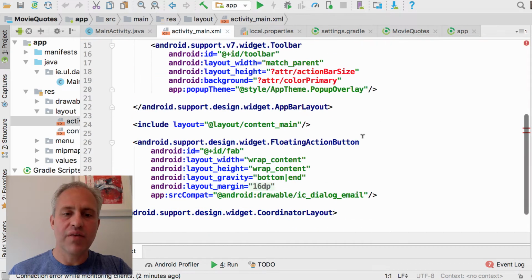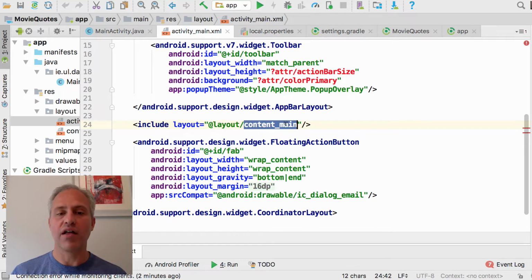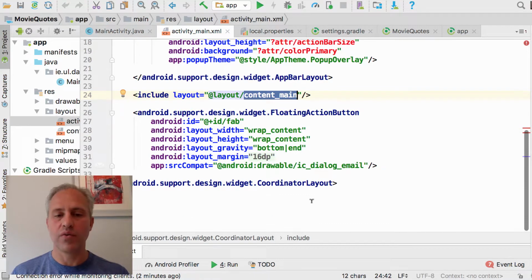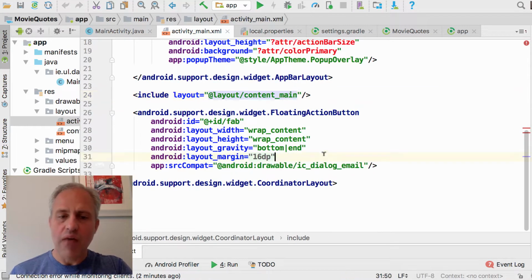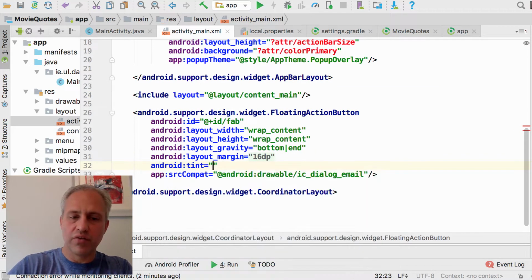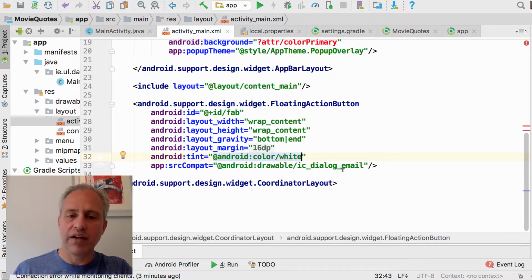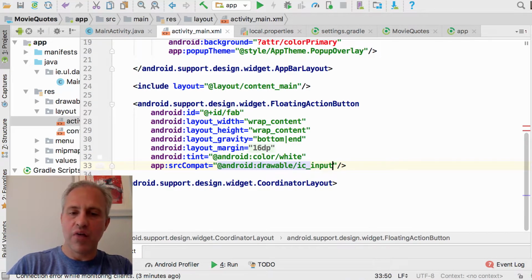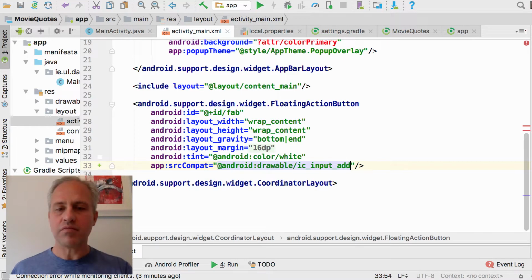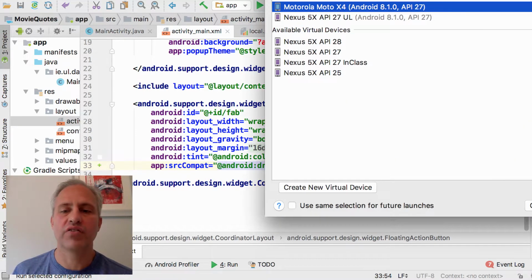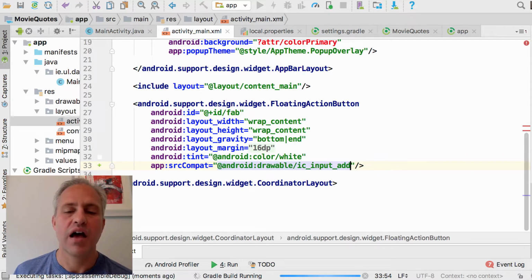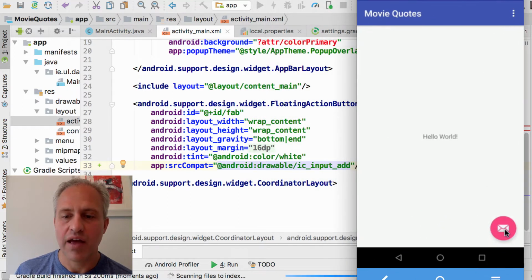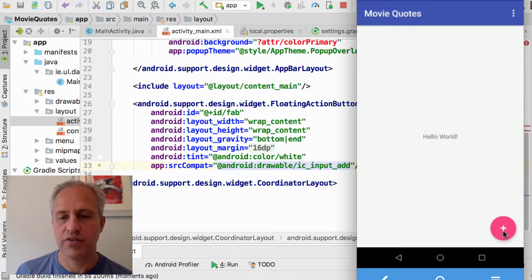It's over in activity main. Activity main is the higher level one, and then it includes content main. So we want activity main. What we want to do in the floating action button is the two things we've done before. We want to set the tint color to be Android white, and then instead of dialogue, email, we want the input add. With just those two changes, it'll fix our floating action button. If you want some proof of that, you can run it and watch it change. There mine goes, and you can see it's a plus button.